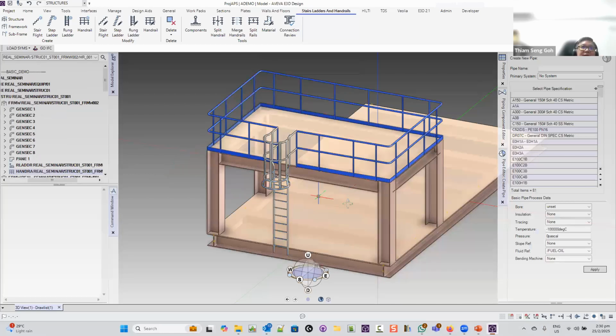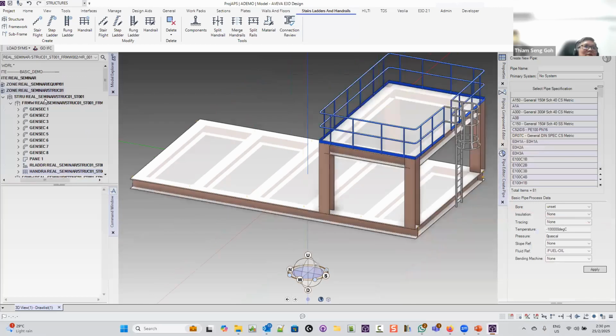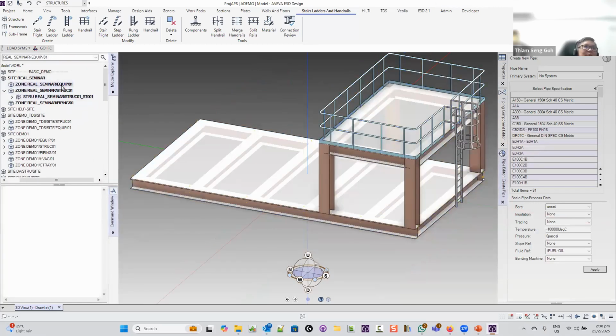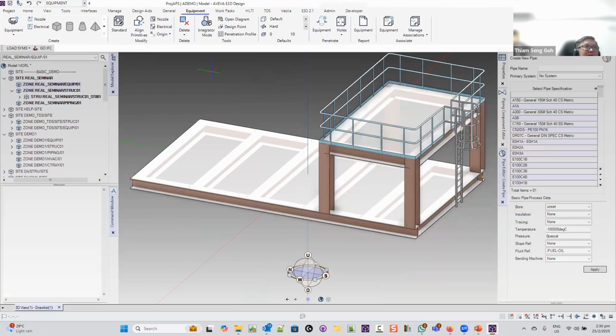Okay, so that's it about structure. Let's move on to the next one, which is let's put in some equipment, and then after that we will route the pipe. If you have any questions, just put your questions in the chat so that we can continue to help you later on. All right. Okay, let's go to equipment now.